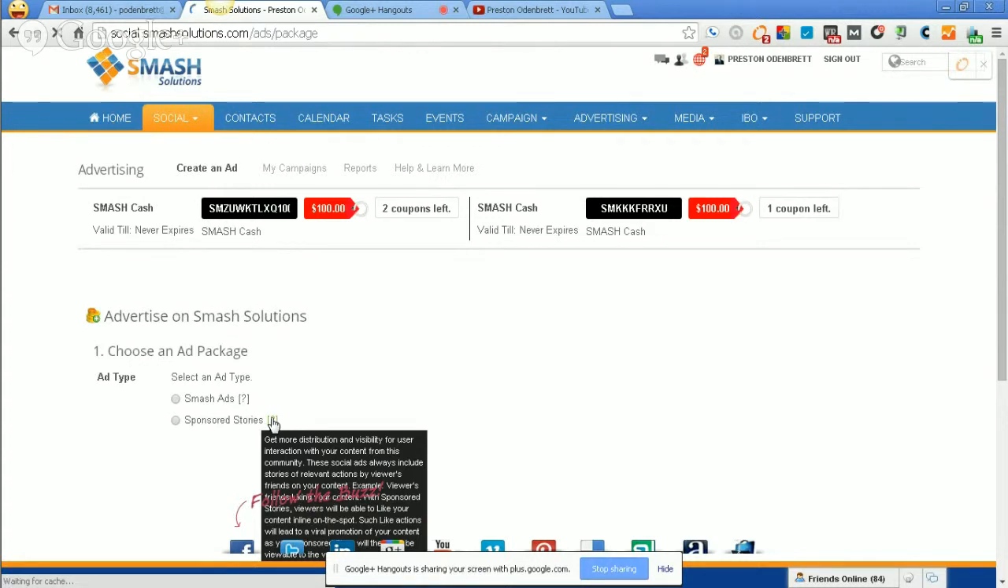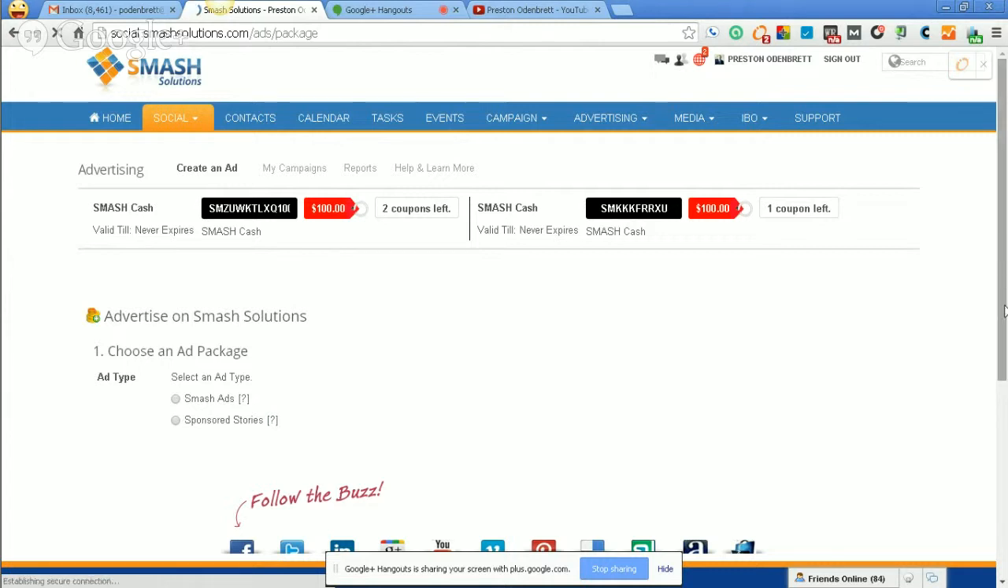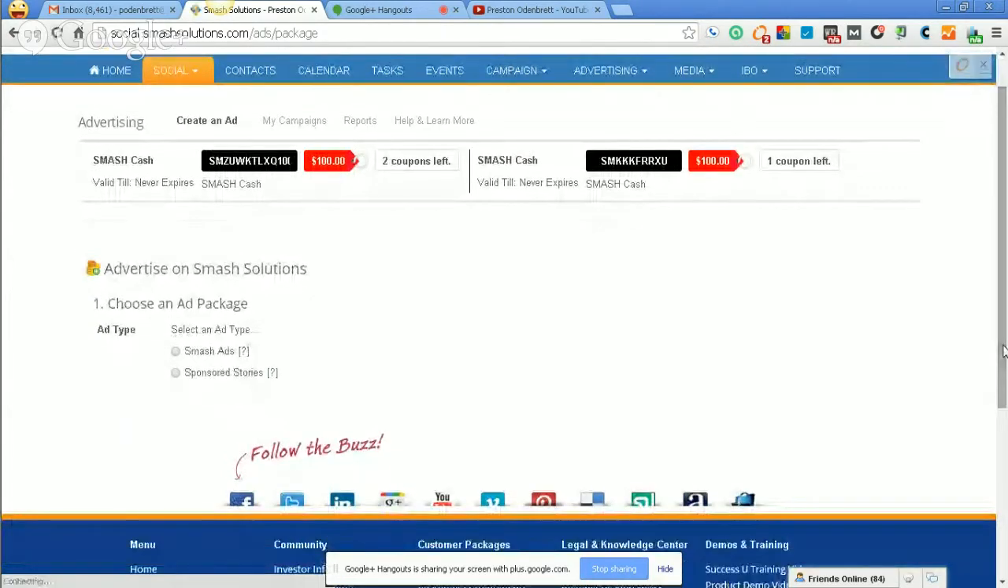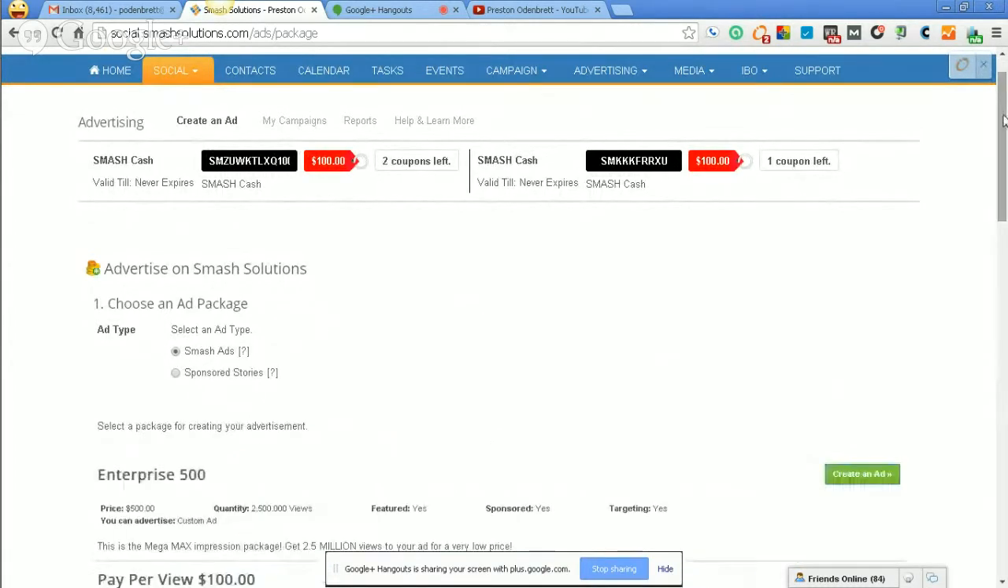Now, if you don't have information, it says get more distribution and visibility for user interaction within your content. These social ads always include stories of relevant actions by viewers, friends, and your content. Viewers, friends liking content will sponsor stories. So, obviously if people like your ad and a friend sees it, kind of like Facebook or even a circle, you'll get noticed by it a lot quicker. But for example's sake, we're just going to go to Smash Ads right now.